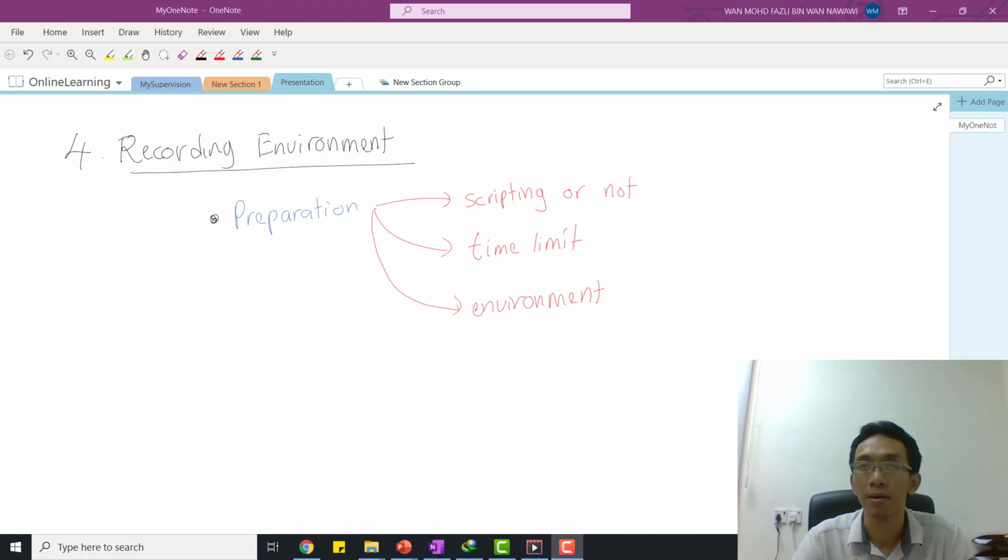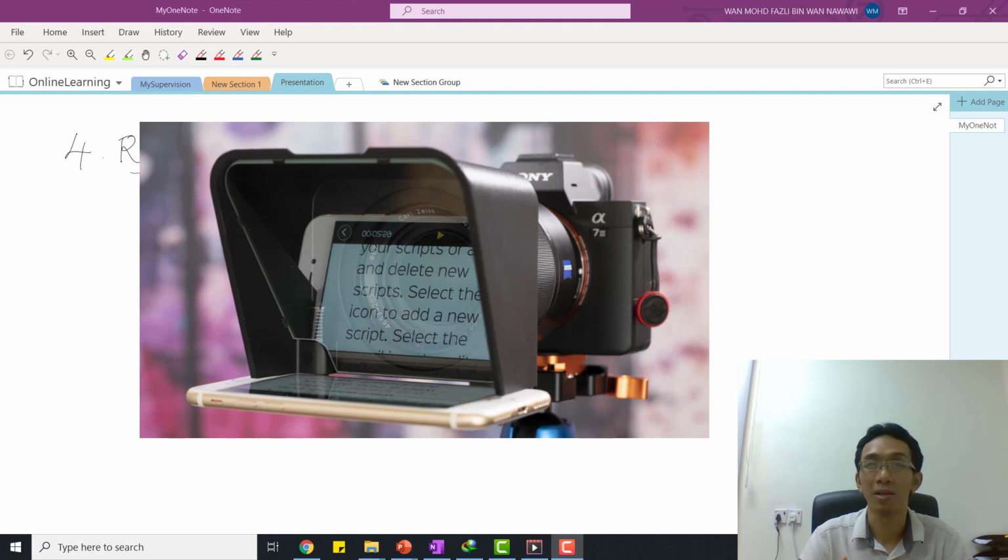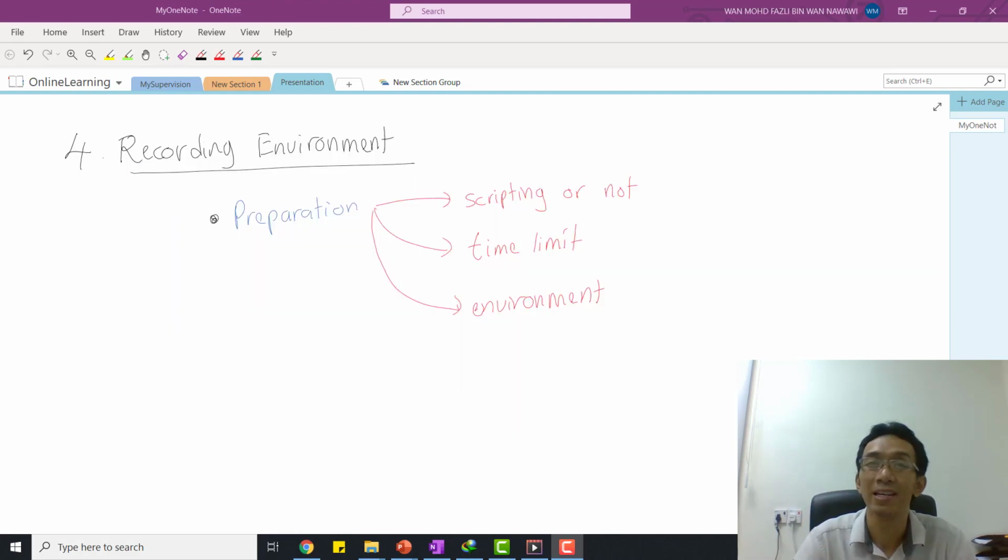Have you ever wondered how some YouTubers can speak very confidently and fluently without any mistake? Some of them, true, are very gifted, but many of them are also using a teleprompter like that. Having the teleprompter really takes a lot of the burden. You can just read the teleprompter. The key here is scripting.